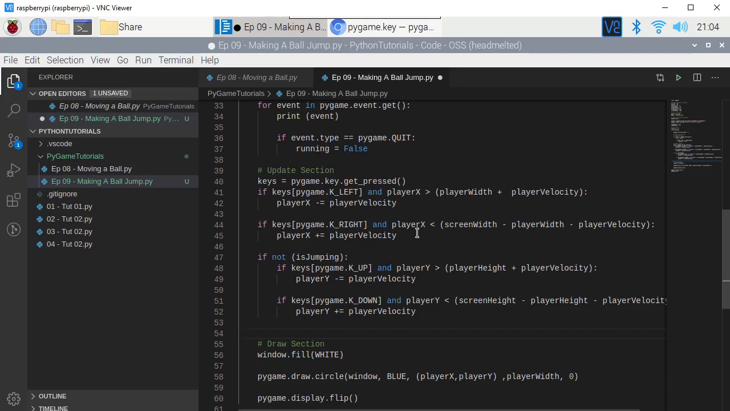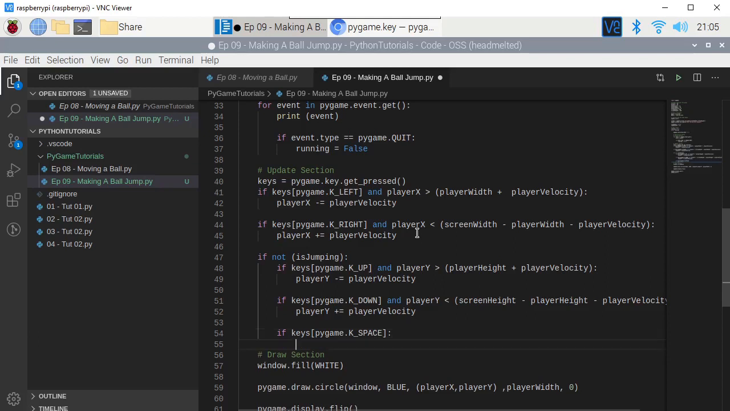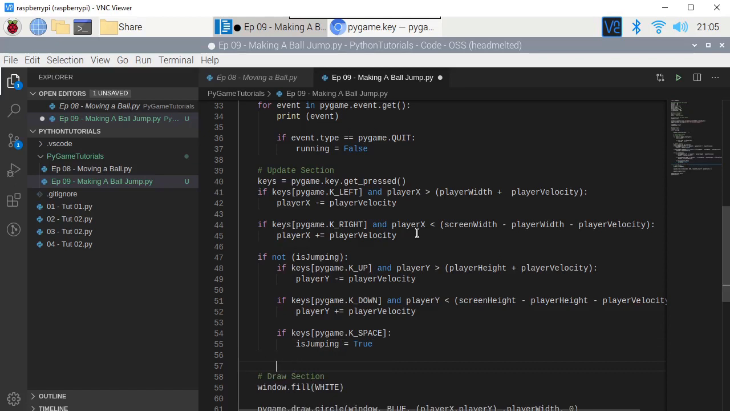So what we're going to do is, in this if statement, we're going to test for the jump key. So we will use the space key for that, pygame.K_SPACE. So when the space bar is pressed, we're going to say is jumping equals true. So that means we're setting the jumping flag.